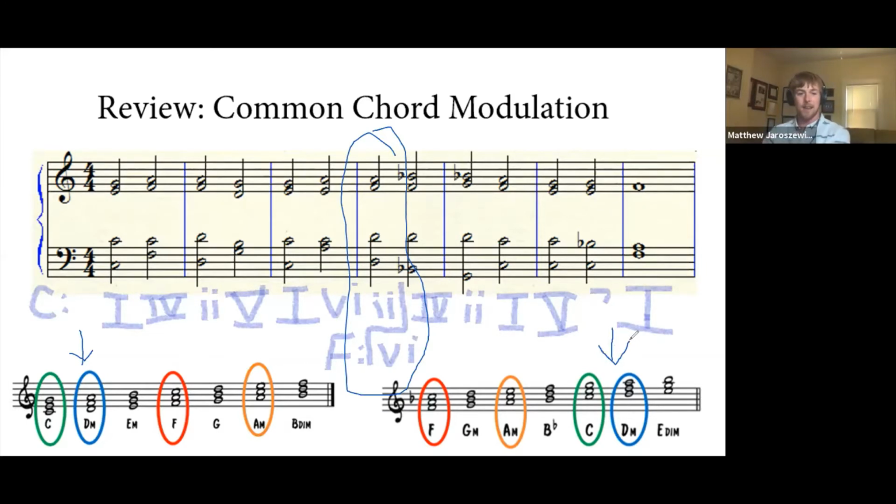So we start in C. Here's our pivot chord, D minor, and from here we're in F. It is the smoothest way to modulate and also the most common that you will see in classical music.